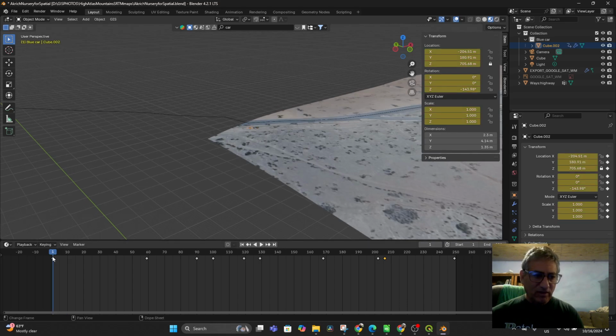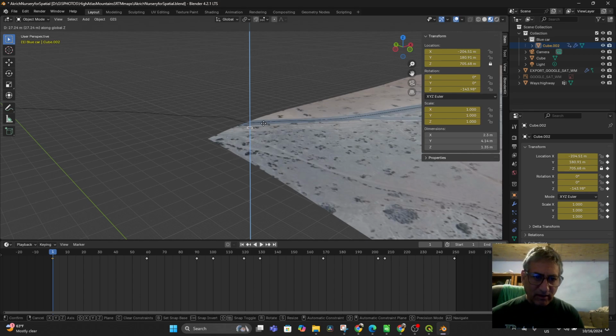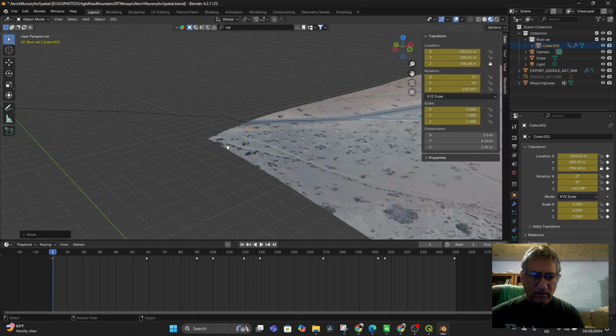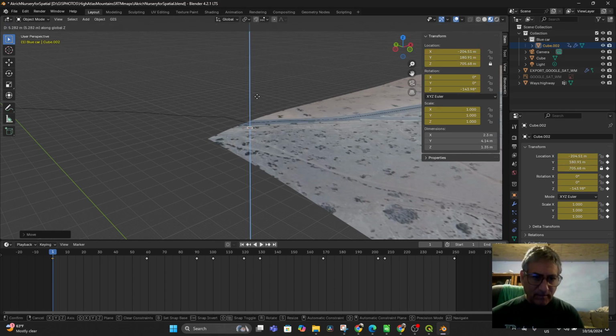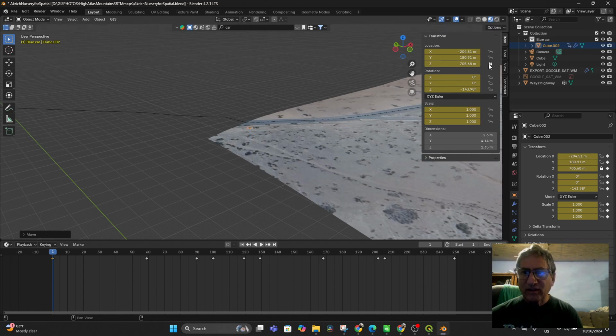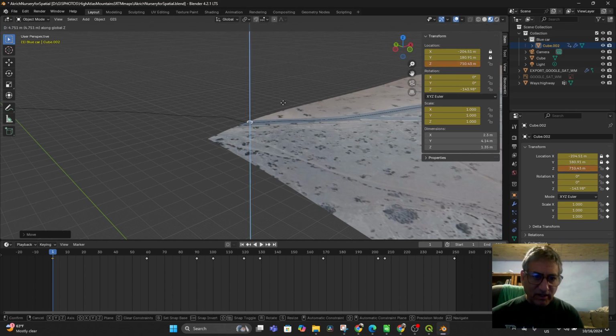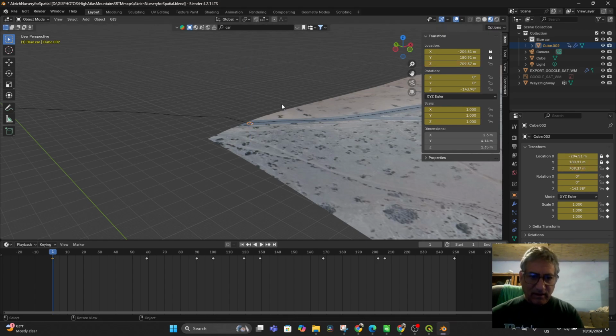So let's go to our first keyframe and let's move our car up. Not letting me move it. Oh, because I locked the Z. Let's lock the X and Y, and now let's move it up in Z. Let's get our car to there, and let's put our keyframe in there.